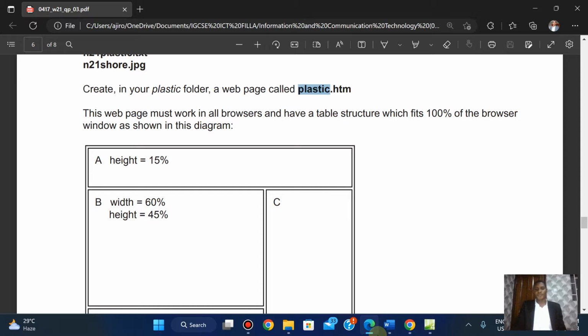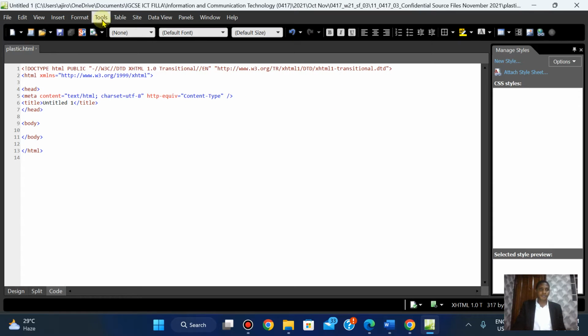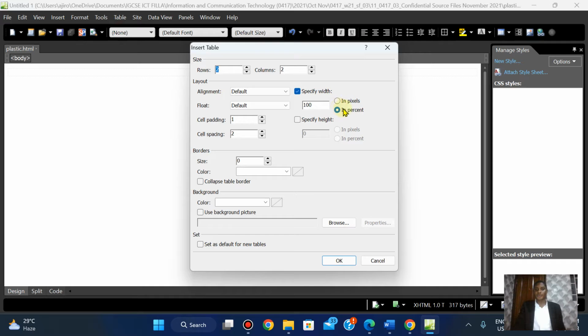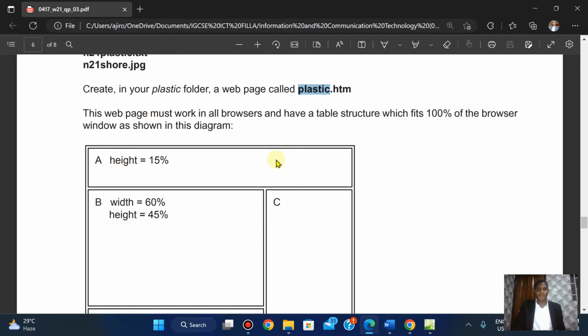The web page must work in all browsers and have a table structure which fits 100% of the browser window as shown in this diagram. So it's going to fit 100%. Right here in design, I'm going to click on the table, insert table, the width is going to be 100%, so that is established.